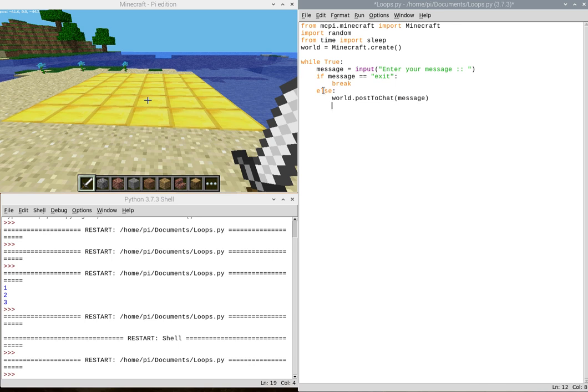Okay, now if we have broken out of the while true loop, then we'll go ahead and post to the chat, goodbye, user has left the chat.